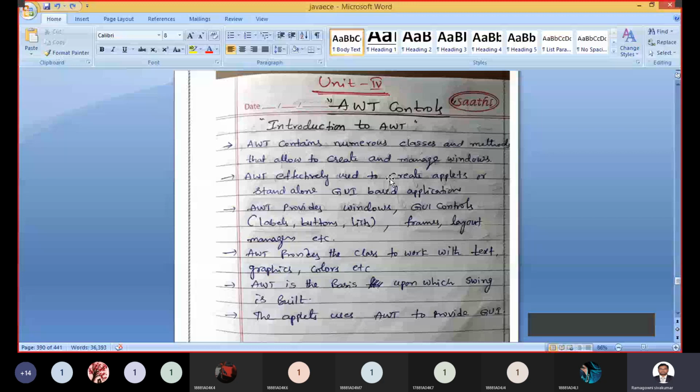AWT provides the Windows GUI controls, like labels, buttons, lists, text boxes, and all. Next, frames, layout managers, etc. AWT provides classes to work with text, graphics, colors, etc. AWT is the basis upon which Swing is built. Swing also exists, but in our syllabus there is no Swing. So for applets, the advanced concept is Swing.